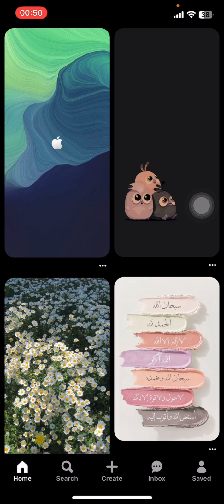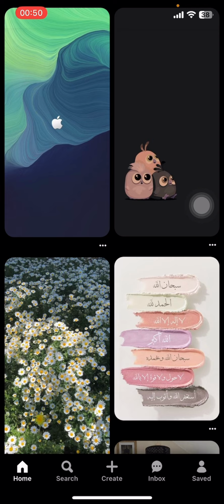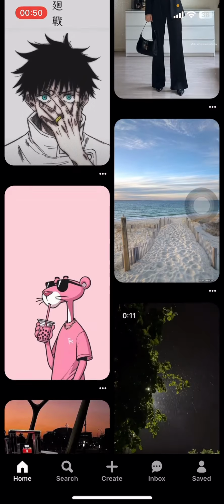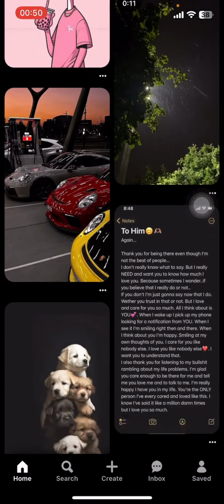First of all, open the Pinterest app on your phone. If you don't have the app yet, you can get it from Google Play Store or the Apple App Store. Once you do that, give your login details and log into your Pinterest account.